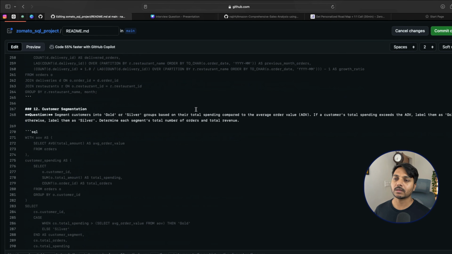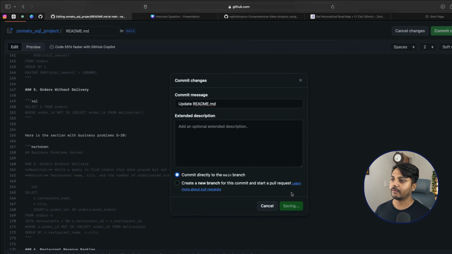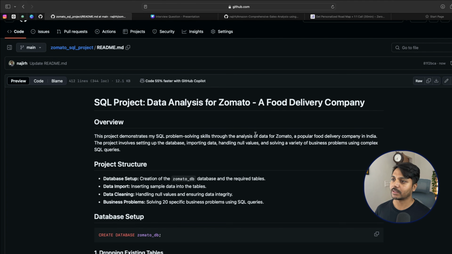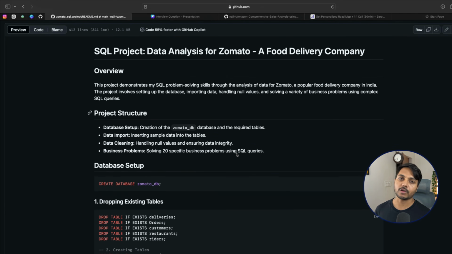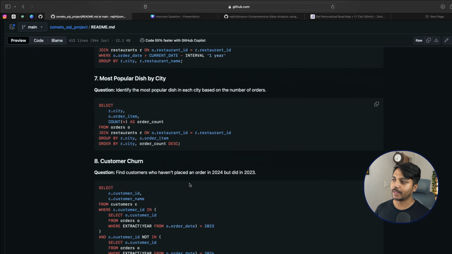Once you paste the readme file, you will have a nicely formatted readme file where you can modify the questions that you want to solve. And if you solve some other question, you can include your queries. You will have a nicely formatted readme like this.